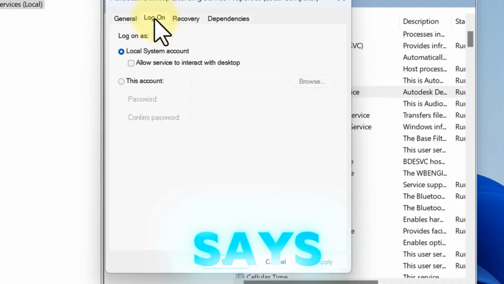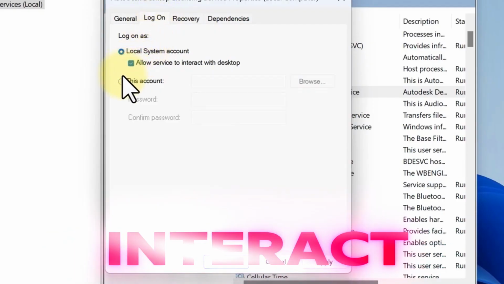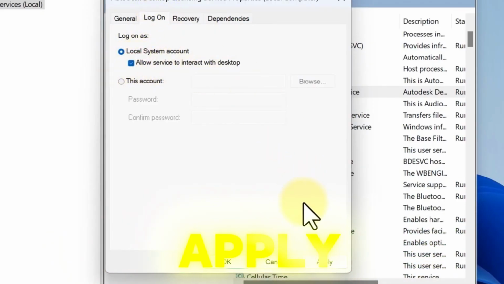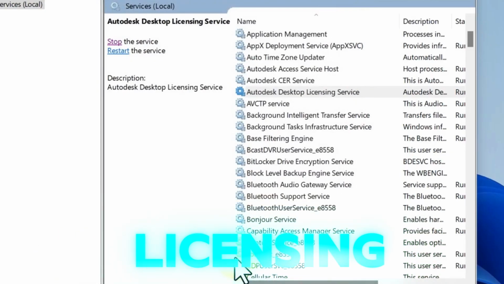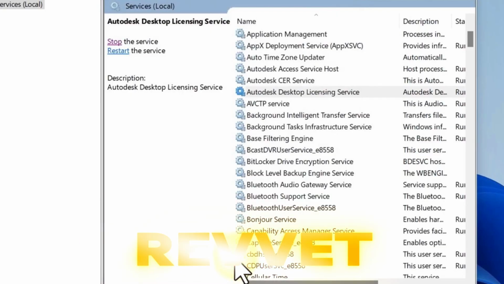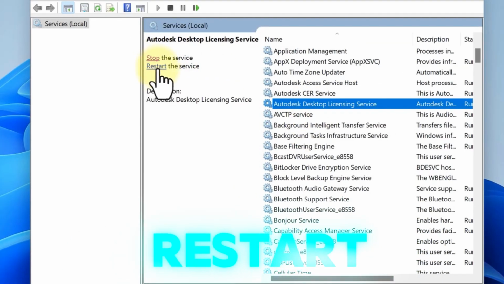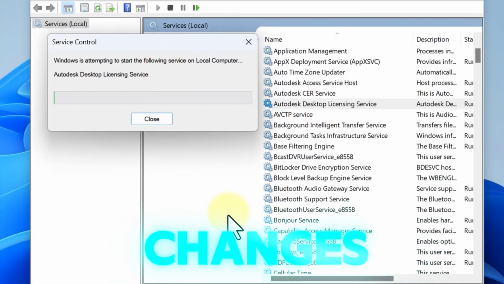Go to the Log On tab, check the box that says Allow Service to interact with Desktop. Click Apply and OK to save the settings. This step ensures that the licensing service can interact with Revit properly. Now, click on Restart the service to apply all changes.